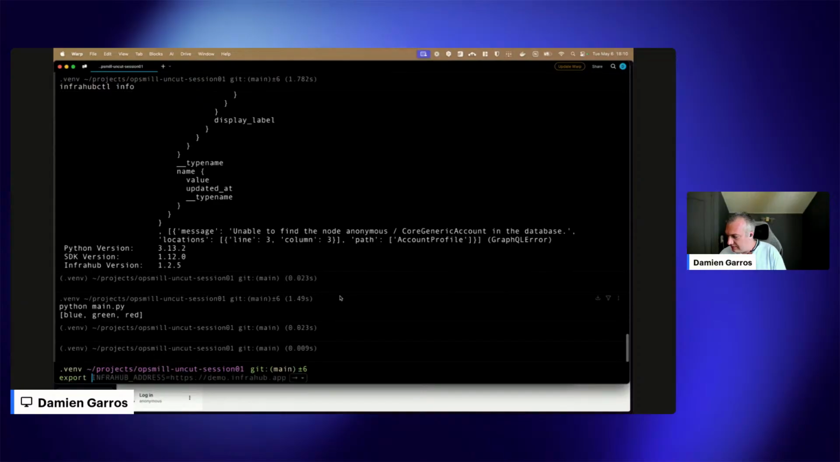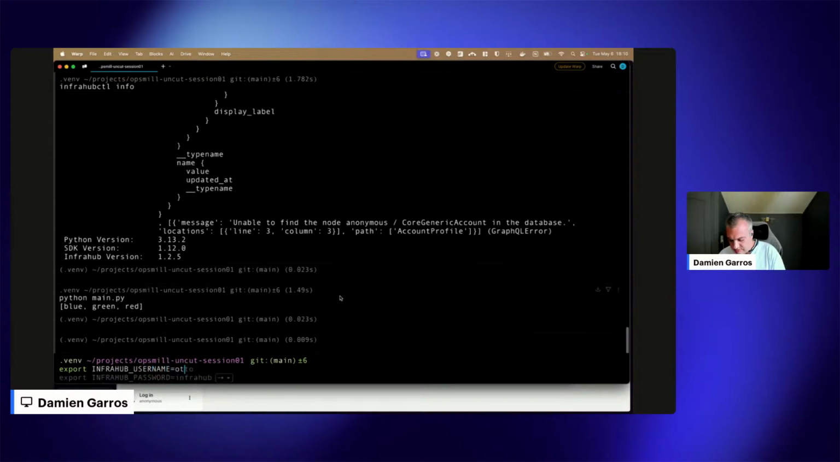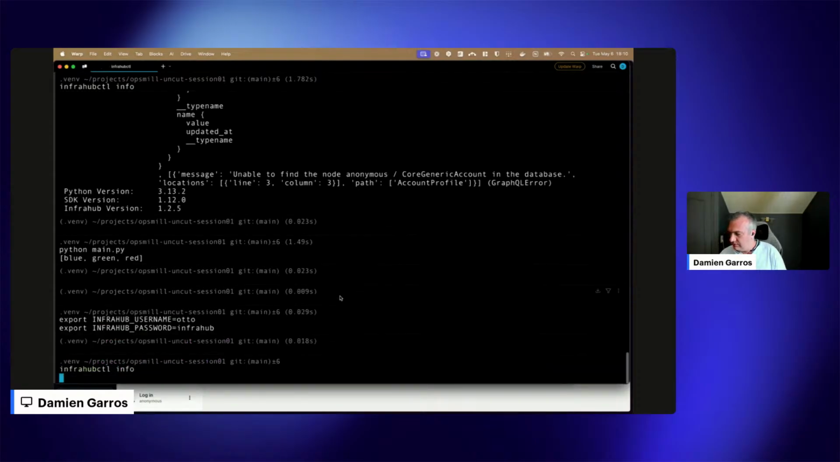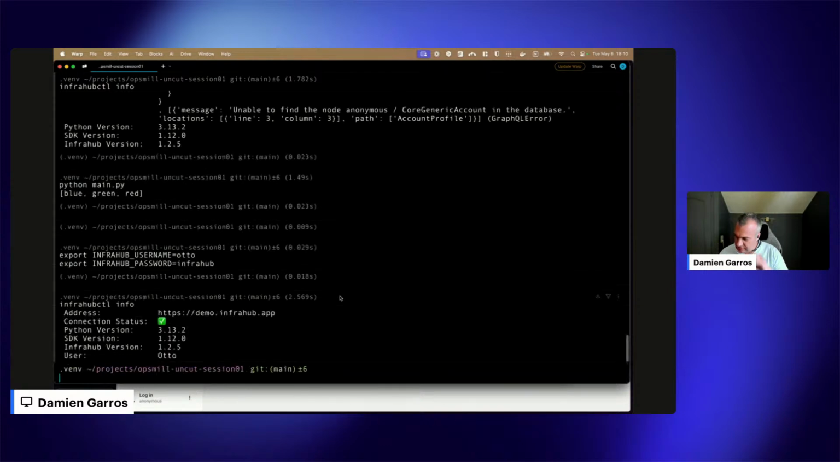I think that might be it. If I actually set the username and password and export them, yeah, I guess it's working better. So maybe there's something to double check when we don't have the credentials.